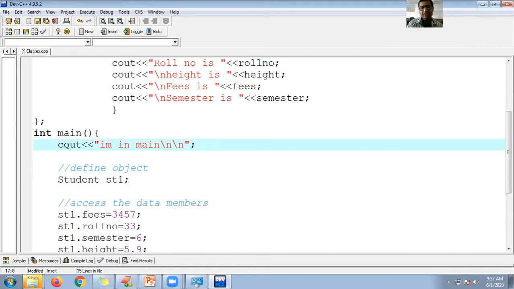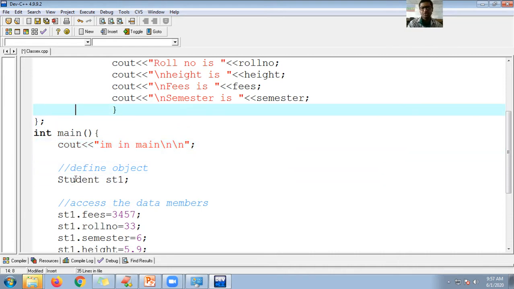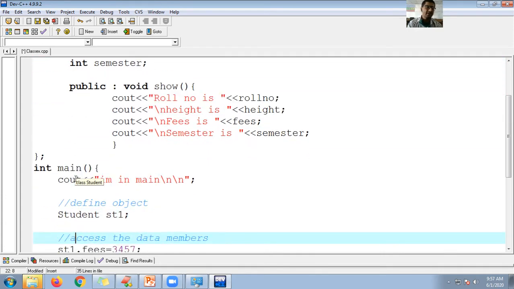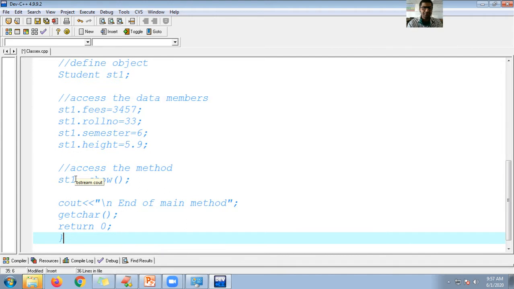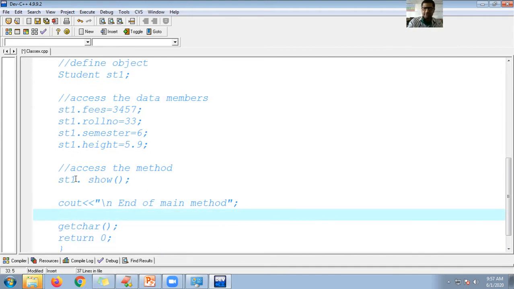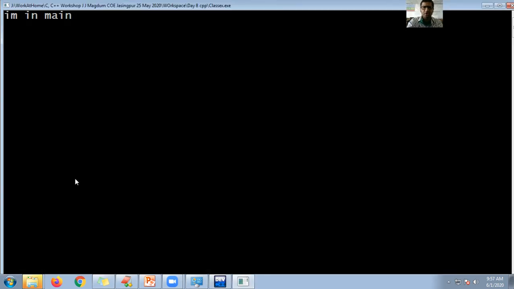Now, initially when I run the program, directly what happens? I'm in main, it will run. Now when I try to create the object, directly if I run the program, so let me use the comment line, guys. Let me use multi-line comments. If I run the program, will it run, guys? Will it run? This will not run. Control F10. This will not run, guys. Why?